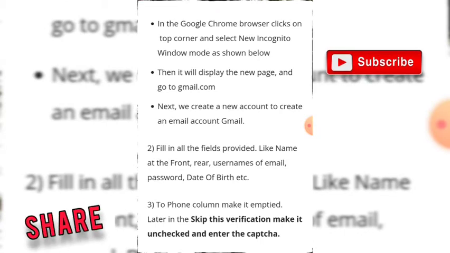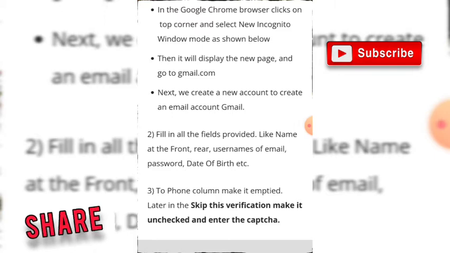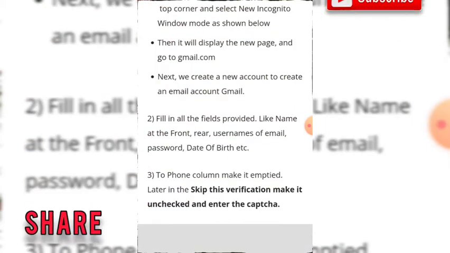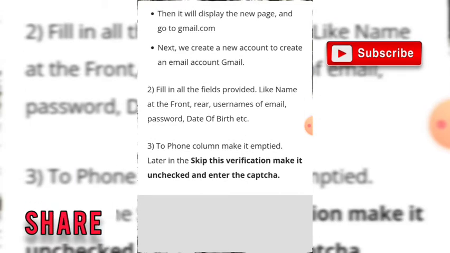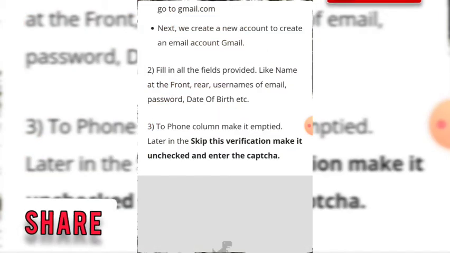In the Google Chrome browser, click on the top corner and select new incognito window mode as shown below. It will display the new page, and go to gmail.com. We create a new account, create a Gmail account.